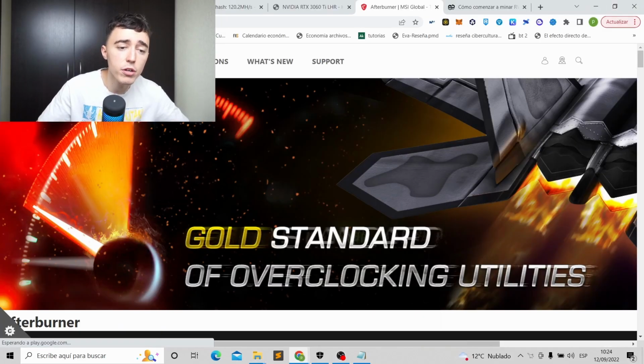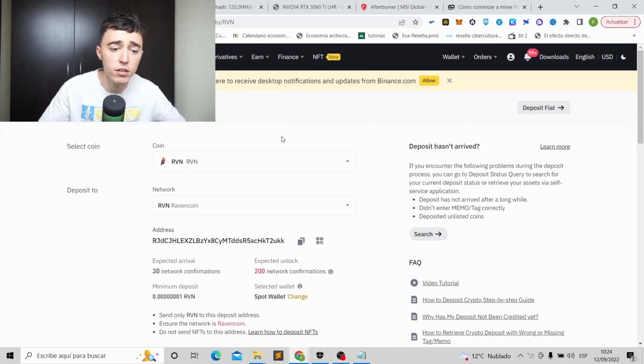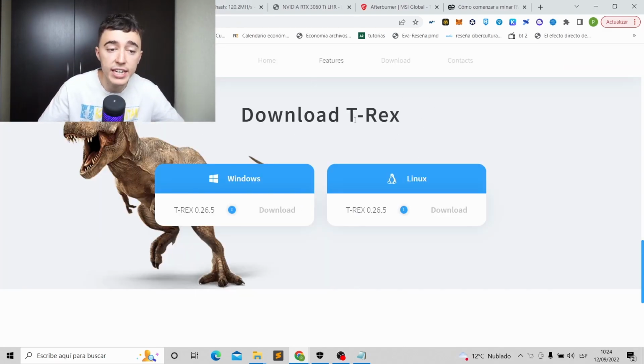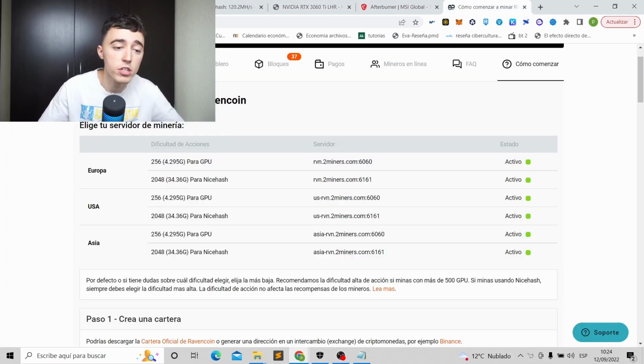What do we need for mining? Very simple. We need a wallet, which in this case will be Binance, but you can use any one you want. You just copy it. We'll need the program to mine, which is T-Rex in our case, and we will need a pool, which is going to be 2Miners.